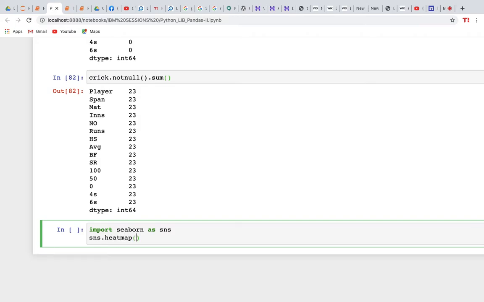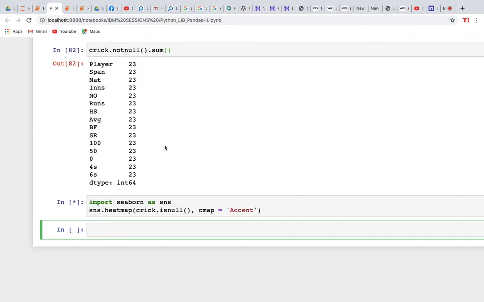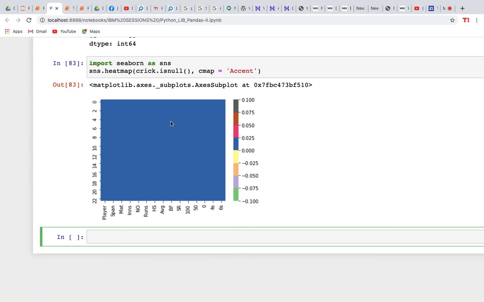So we can just plot a heat map and say this is crick.isnull, and let's say the cmap to be. The cmap states that it can be a different kind of palette or different kind of design. All right, suppose if I say this as ASM, this could be something different. So this will give you a plot of that, and you can get it like this, right?